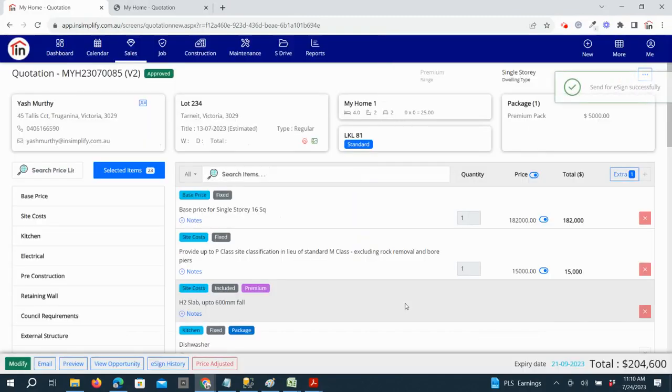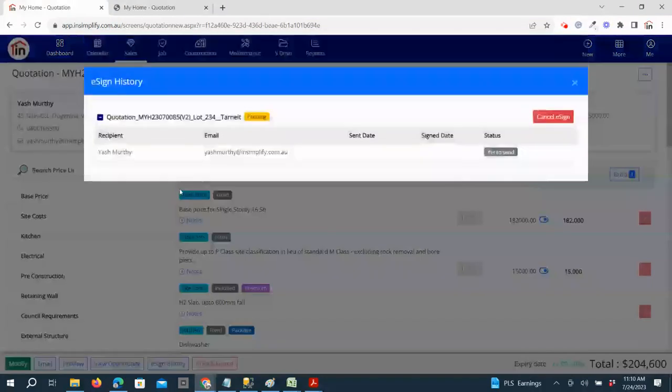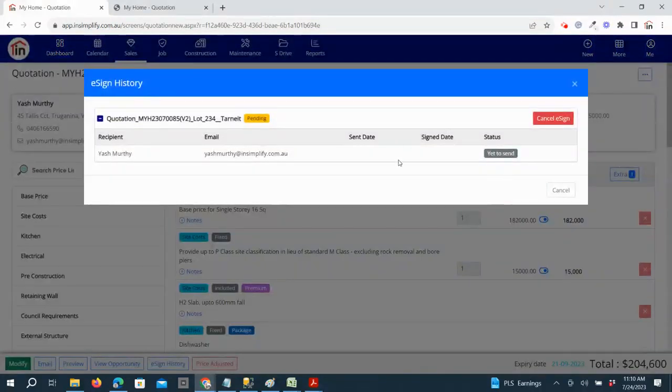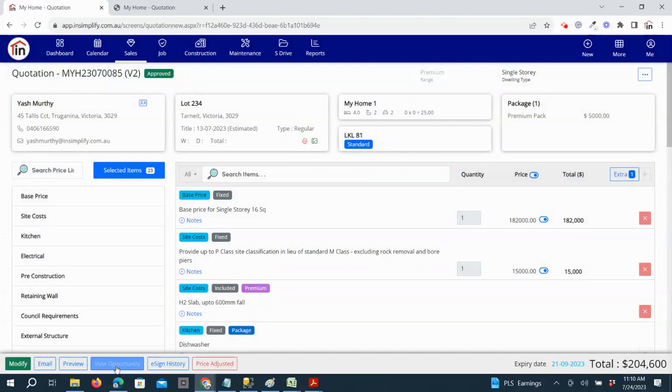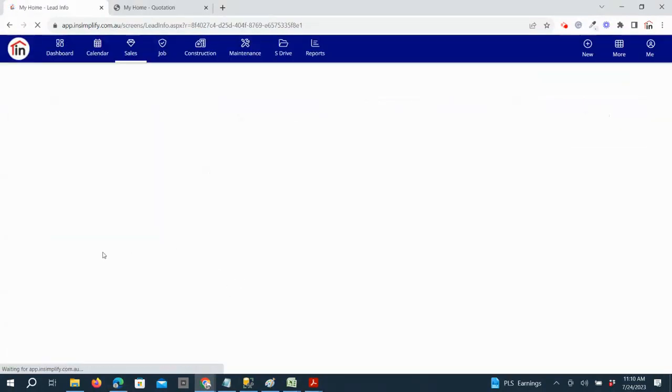Once everybody signs, it will come back and automatically attach in here. You can see the progress by clicking on e-sign history. And if you want to cancel, you can cancel. Once the e-sign is done, you will get options to download the signed copy as well. And once the e-sign is completed, it also comes back and uploads into the document section.